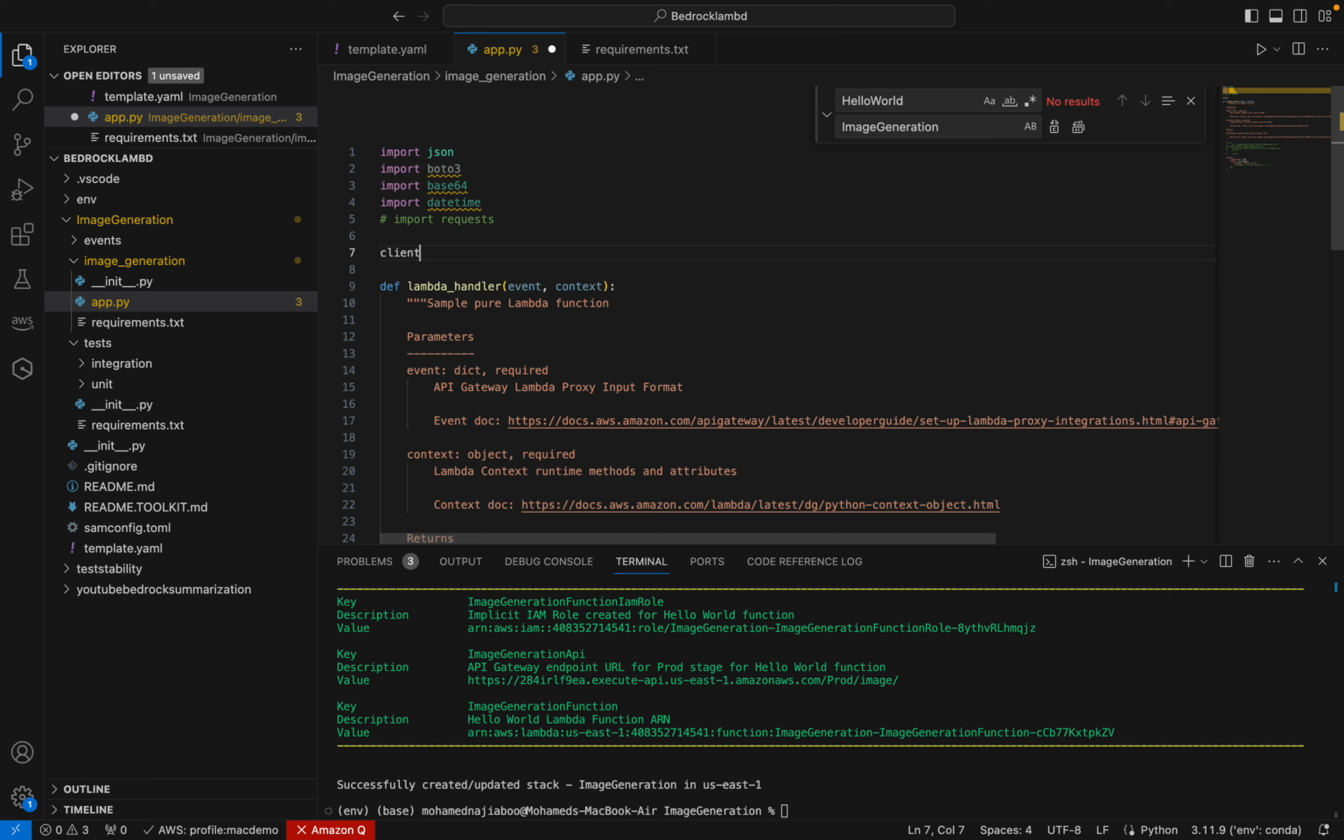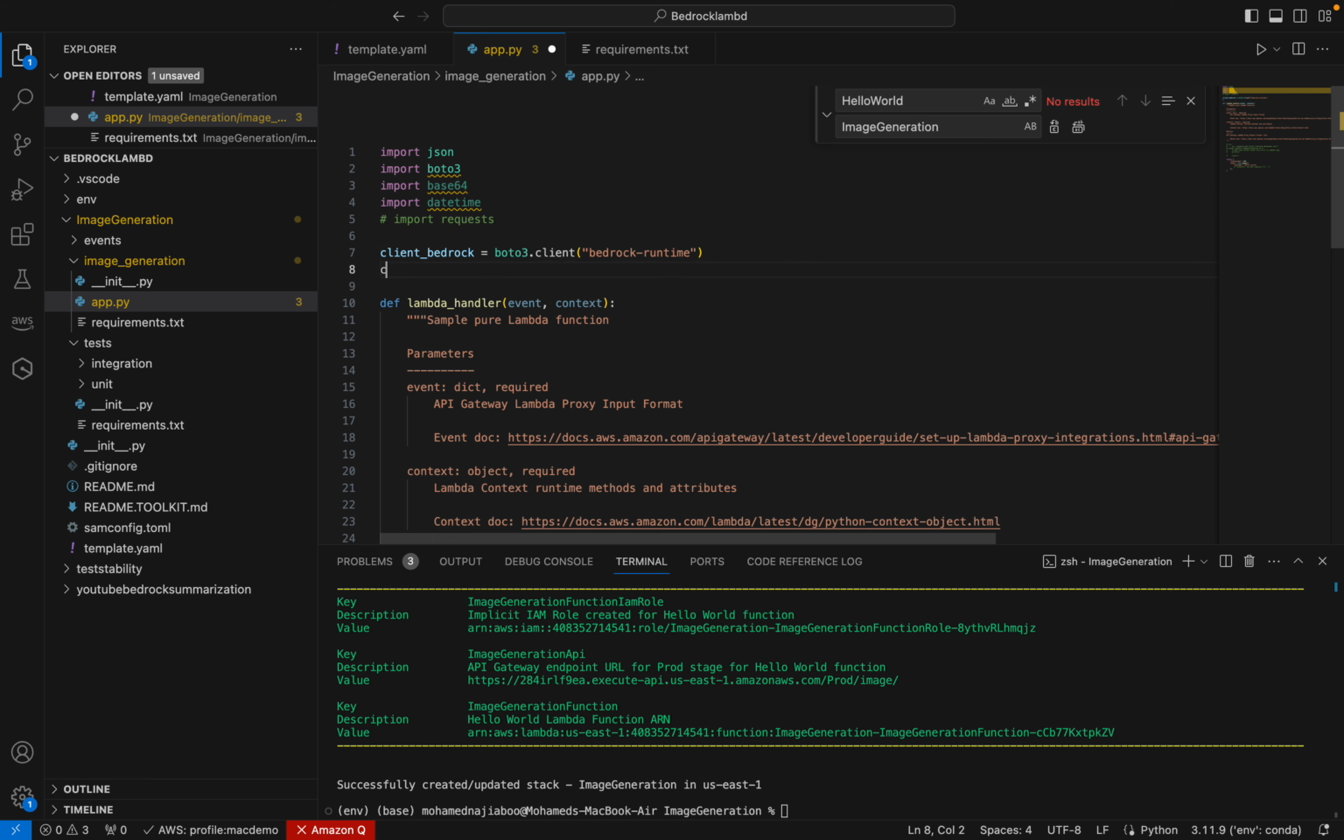Here I can create a client for Bedrock. So for that we will be using boto3.client. The client service name will be bedrock-runtime. Okay. Now I can create a client for S3 bucket. So this will be boto3.client S3. Okay. So we have our two clients ready. One is for Bedrock and the other one is for the S3 bucket.